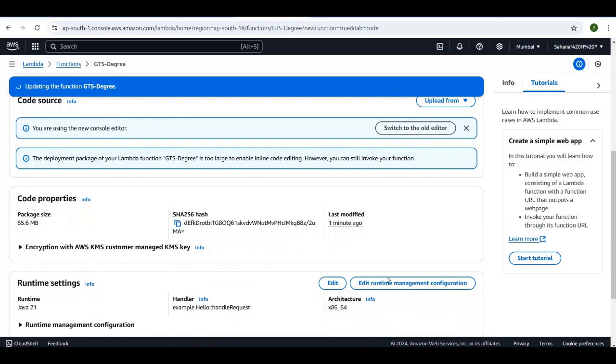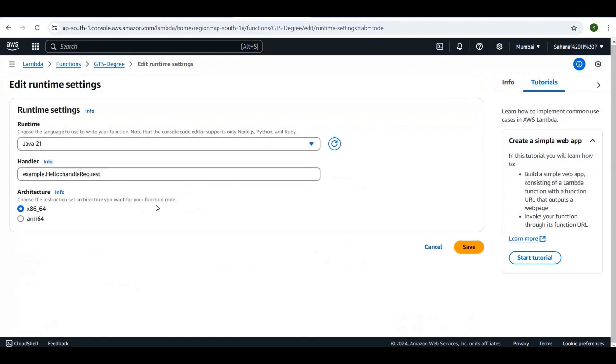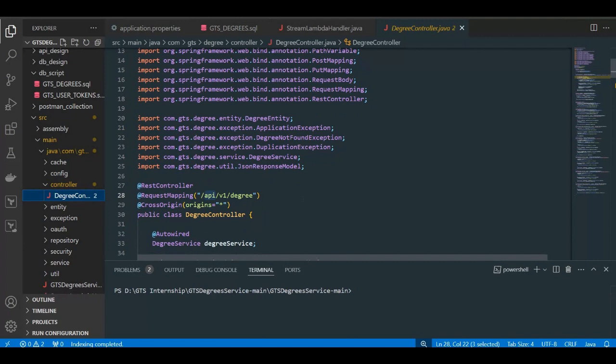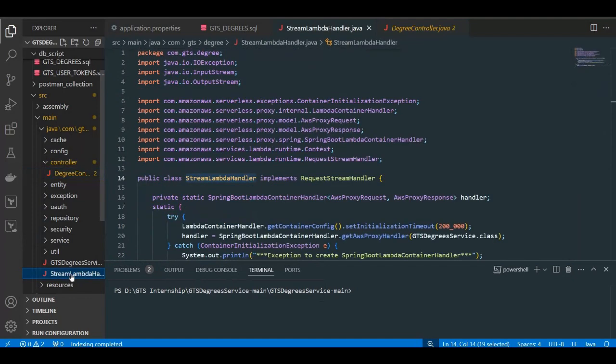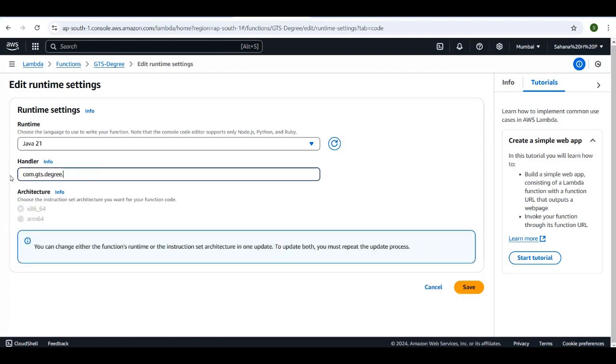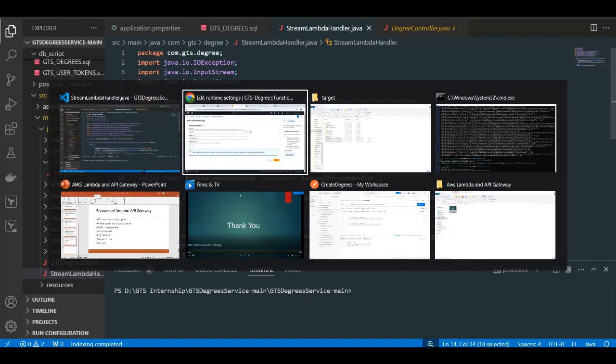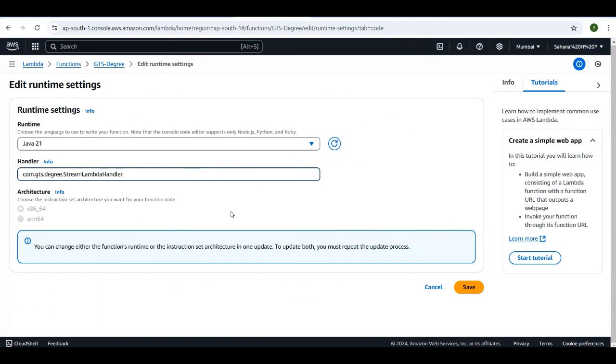So it's uploaded and we need to edit the runtime settings. That is, we need to change the handler. Edit this. So what we need to change is, go to your Visual Studio. Here you can go to your stream Lambda handler. So you need to change this one, the GTS degree package. So copy this. Along with that we also add the class StreamLambdaHandler. So we can change the handler with the package and also add the class name. So save this.